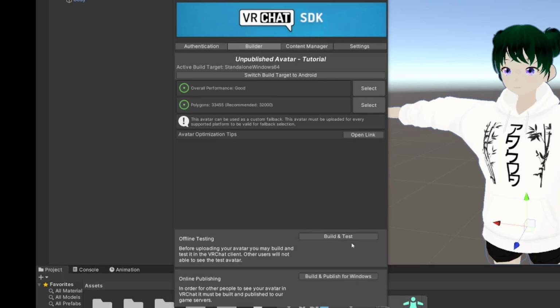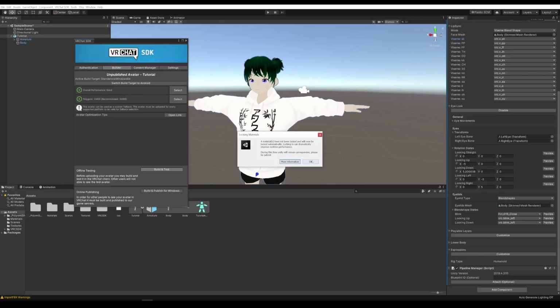It's not going to be something that other people will be able to see. So it's a lot quicker if you just want to test it super quick, because building and publishing for Windows can take a few minutes for the avatar to upload and go through that whole process. So for now, since we just want to test the avatar, test the height and stuff, we're just going to hit build and test. And if this pops up, just hit OK.